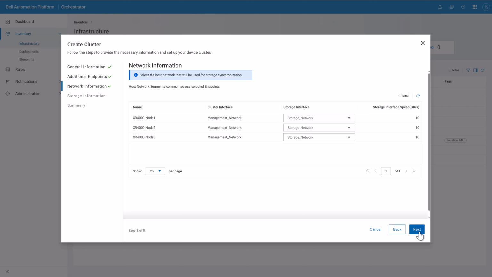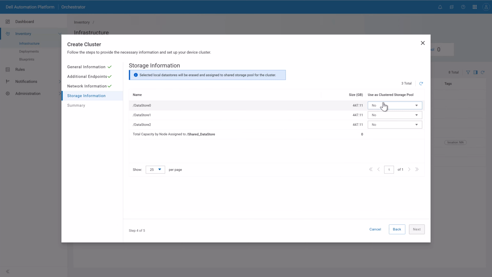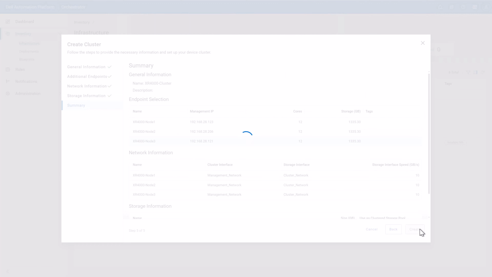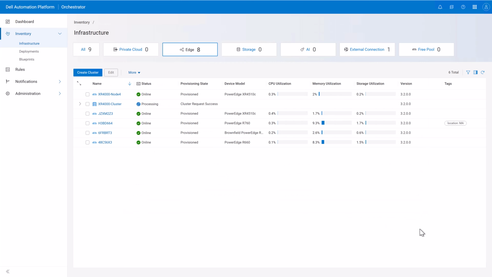In this example, my management network is 1 physical port on each device, and my storage network is on another port on each device. On the next page, I'll select the first 2 data stores to participate in the shared storage pool. I'll review the summary, and within minutes, I have a 3-node cluster.